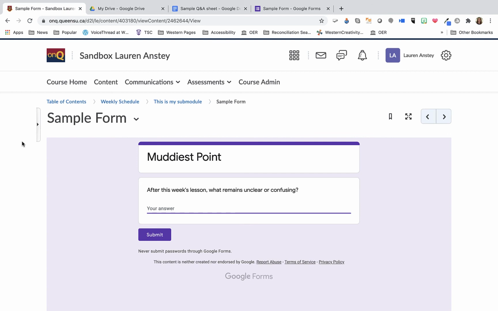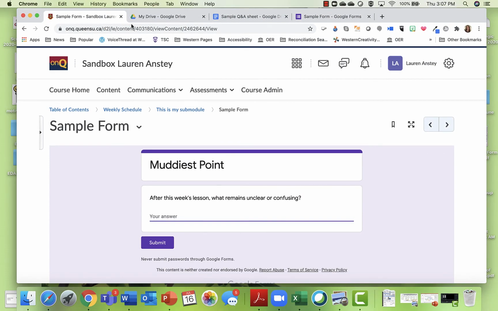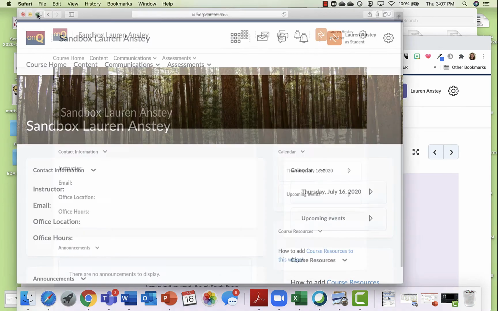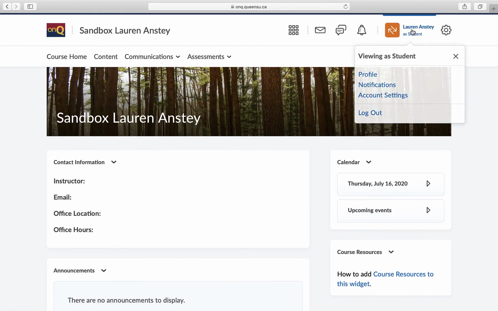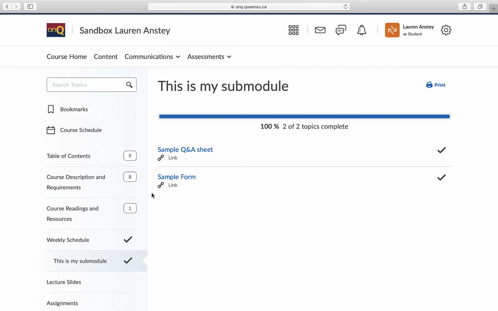So the last thing I'll quickly do is show you what it looks like from the student perspective, for someone who's not logged into a Google Drive account. So if I switch browsers where I'm not logged in to Google Drive, and right now you can see I'm viewing as a student, so I don't have my instructor access at this point. And I go to the place where I've embedded those materials.